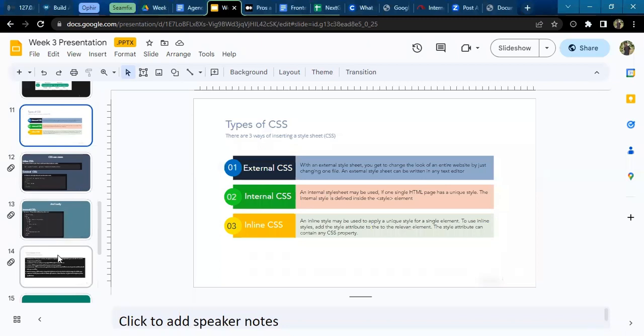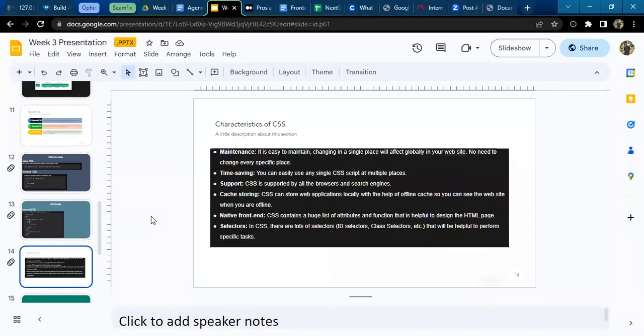Right. So now we have the characteristics of CSS. It is easy to maintain. Changing a single place will affect globally your website. It can affect everywhere globally in your website. No need to change every specific place. It is time saving. It makes your work very, very easier, right? CSS is supported by the majority of our browsers, right? Selectors, we have a lot of selectors, ID selectors and class selectors, that are helpful to perform specific tasks. CSS basically just beautifies your website, right?